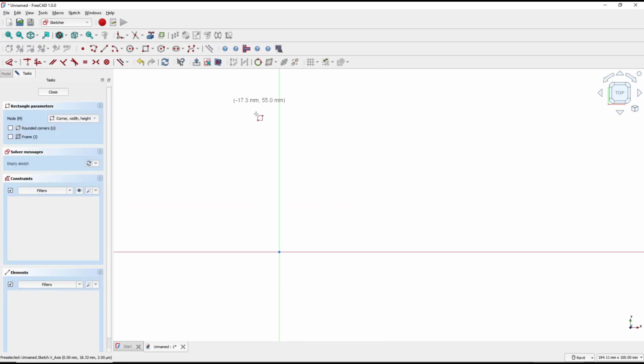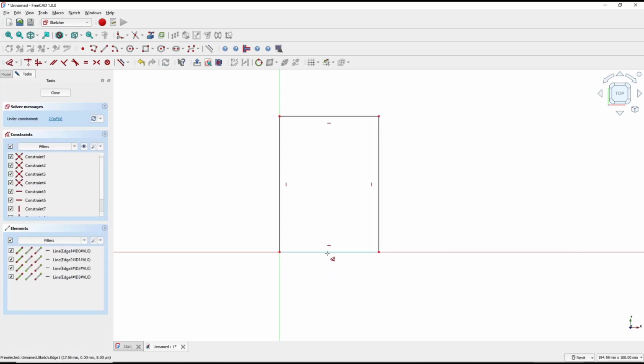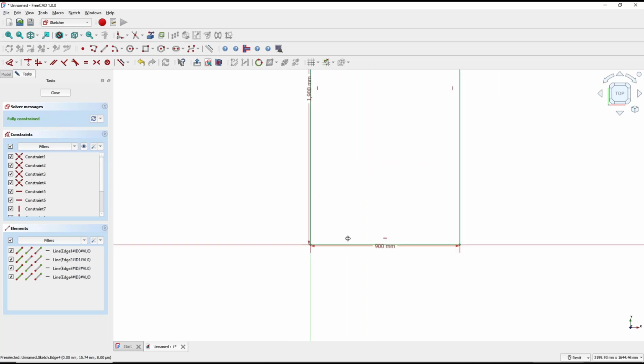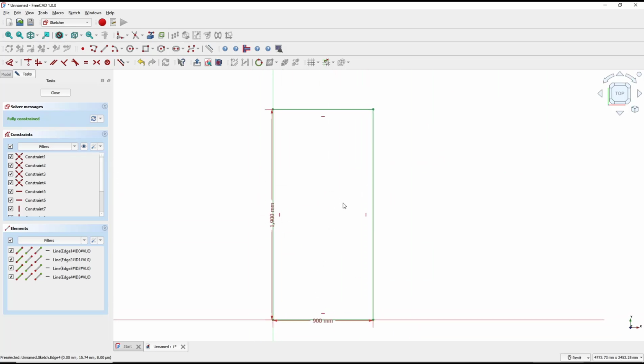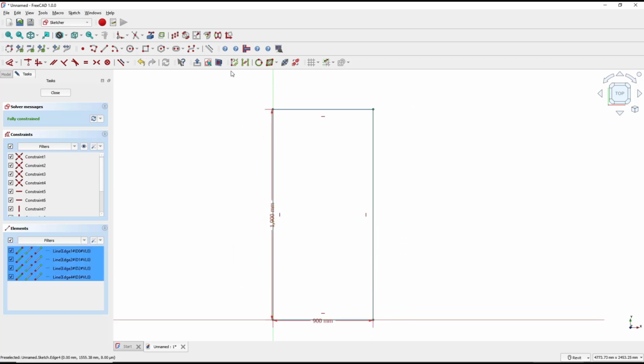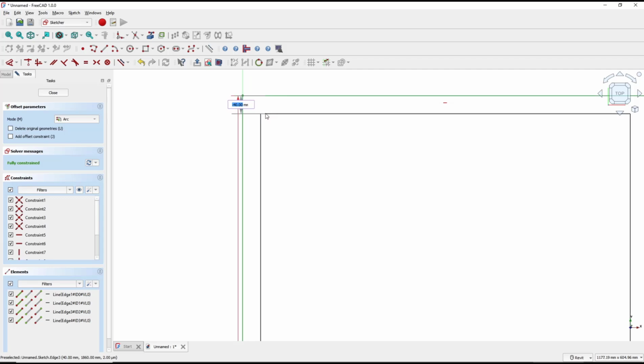I will draw the rectangle and use the dimension. I will set this line to 900, and for this line object I will set 1900, and press escape button to close, and then select all these entities, click offset tools, and I will offset the top here.